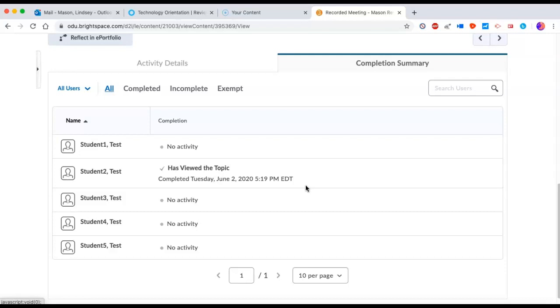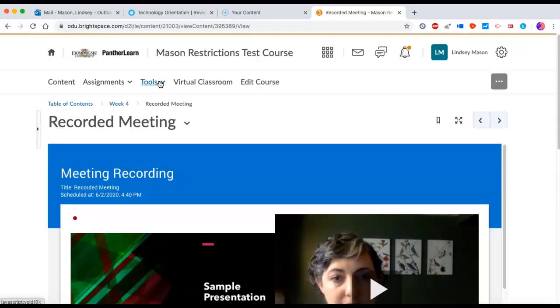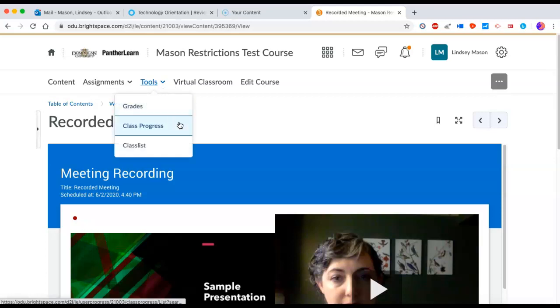And so this allows me to track for those asynchronous students who were unable to attend a live synchronous session, have they viewed the topic afterwards? Now, suppose you want more than just that they've viewed the topic. Suppose you want to know how much time they spent watching the video. We do have a little bit more detail if you scroll up to the nav bar and click on Tools and navigate to Class Progress.